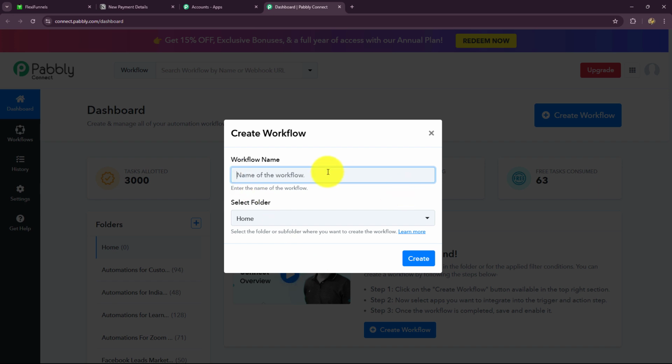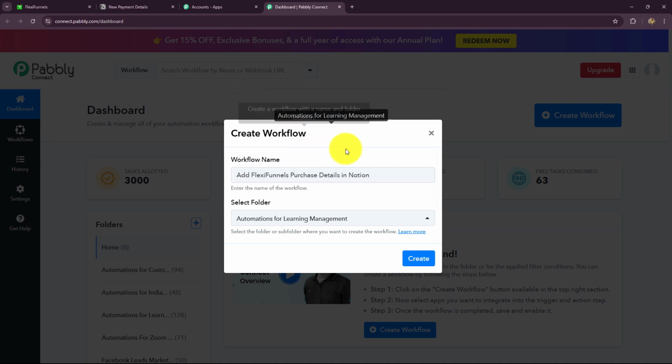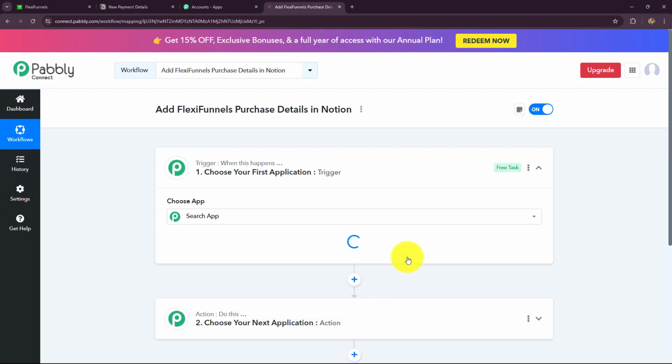So first of all, let me provide a name over here. Add FlexiFunnels purchase details in Notion. After giving the name to my workflow, then I'm going to select the folder. So you can see I have a list of folders over here. Among these folders, because the automation which I'm going to create is related to learning management, here I'm going to select automations for learning management. Then I'm going to click on create.